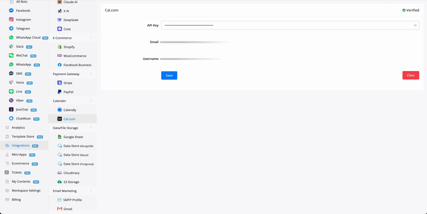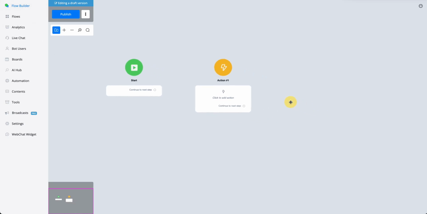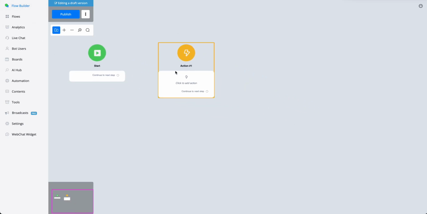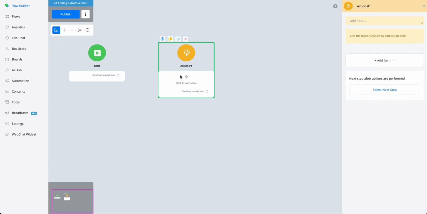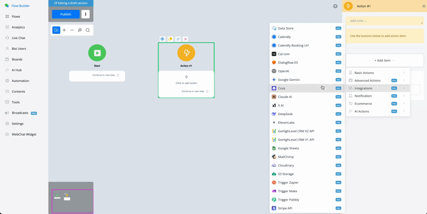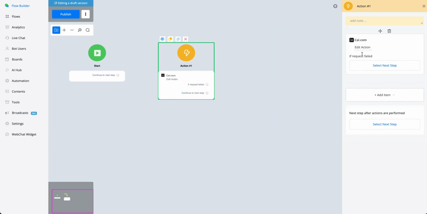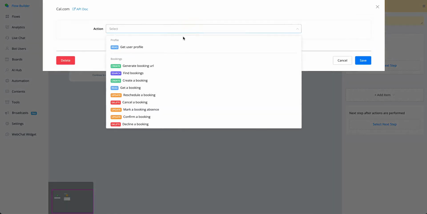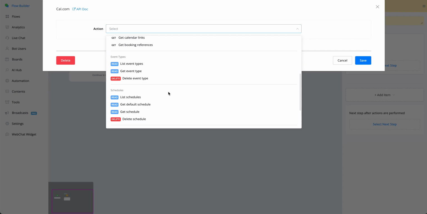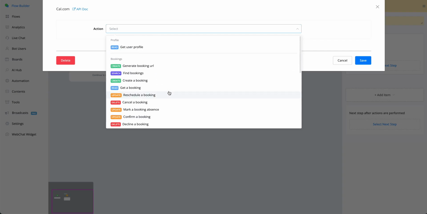Now, inside the flow builder, once you've done that, you can find the cal.com integration by going with an action node. Then go with add item, integrations, and you will see cal.com pretty much on top. Here you will have quite a few actions at your disposal and you can go over them and only use the ones that you find fitting. We will cover a few to make sure that you get the most basic options out of it.